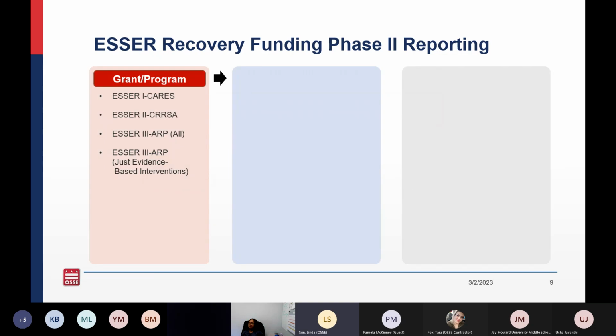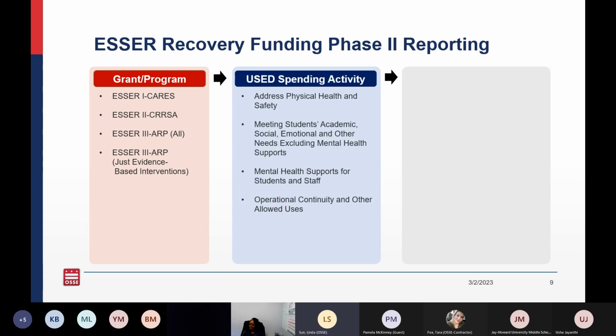So you first have to split your data between 4 broad swaths: your CARES grant, your ESSER 2 CRRSA grant, your ESSER 3 ARP grant, and then also the subset of ESSER 3 ARP that you use just on evidence-based interventions. So there's going to be 4 first cuts. After you do these 4 first cuts, you then have to cut that again into different types of spending activities. So addressing physical health, students' academic and social emotional needs, mental health supports for students and staff, and then operational continuity and other.